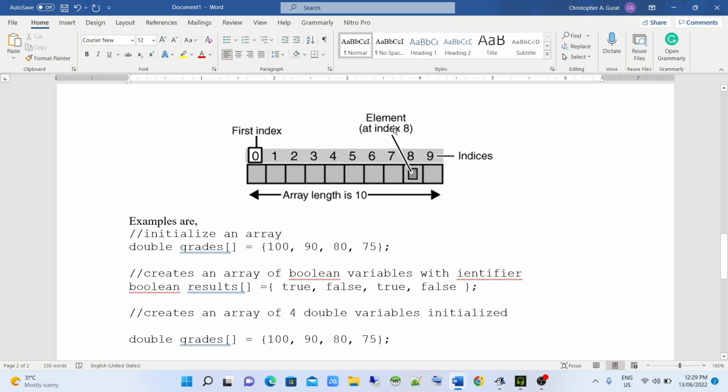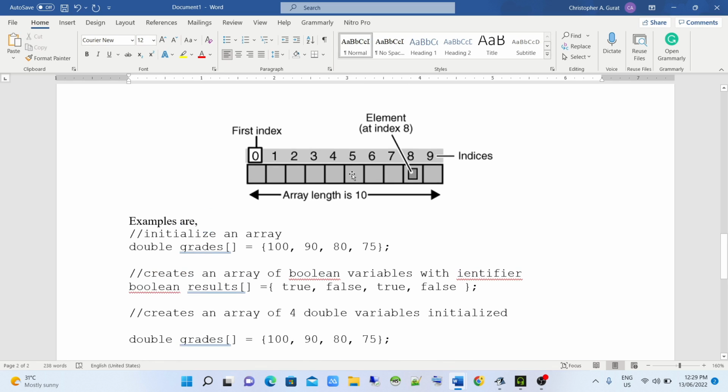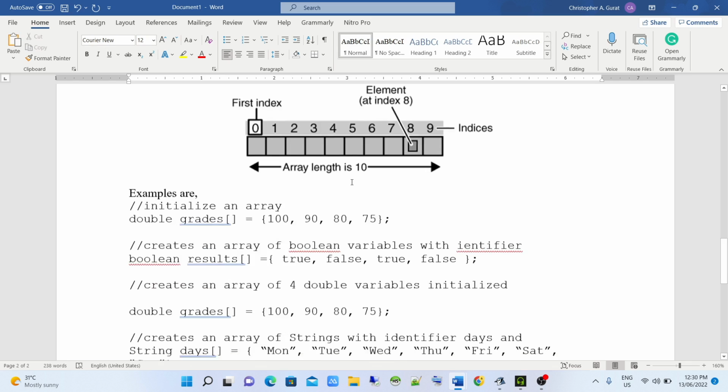The value is what we call an element, for example, the element at index 3. To access the value of an array, you have to know the index number. Later on we will discuss that.